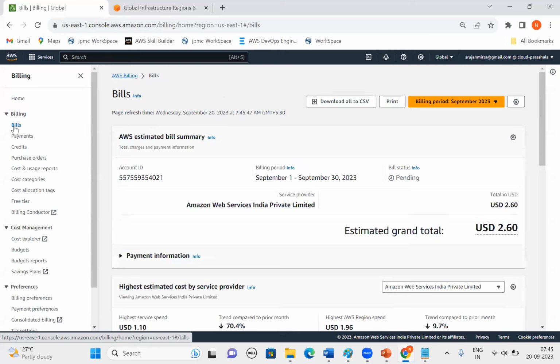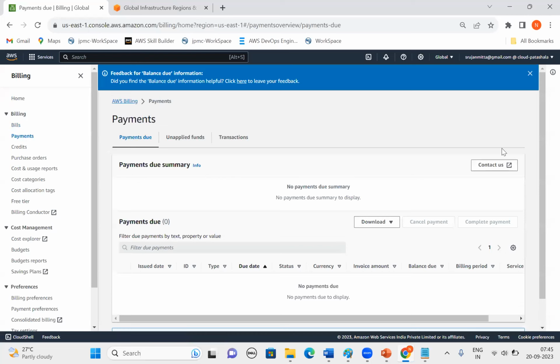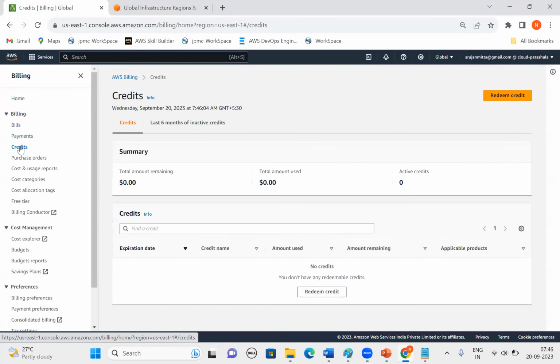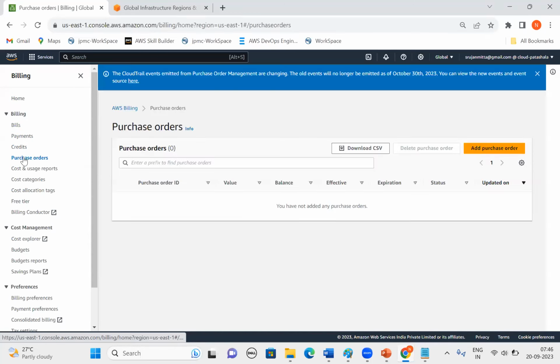And then we have to discuss the payments also. If you want to make a payment, you can simply go from here and do the payments. You can check the credits also. If any credits are there, you can add those credits here. And if you want to have a purchase order, you can add the purchase order.